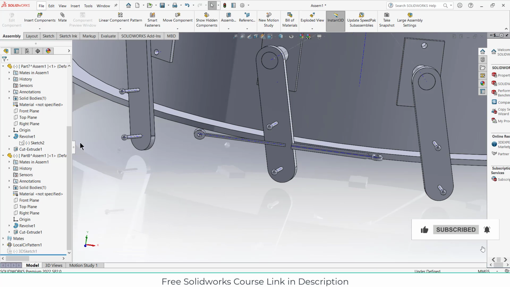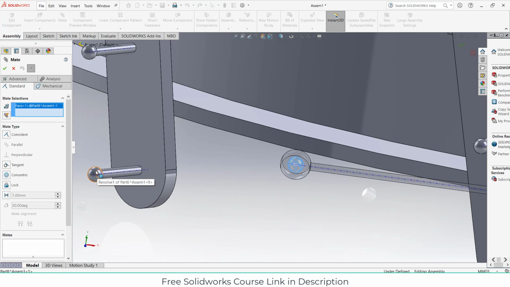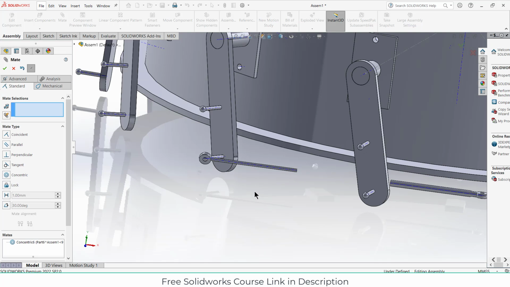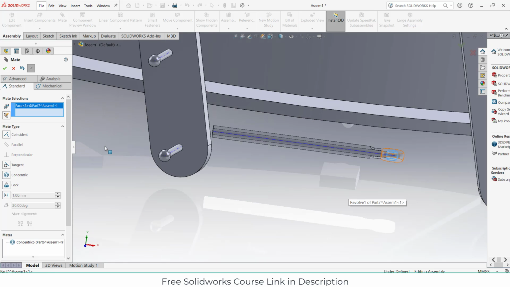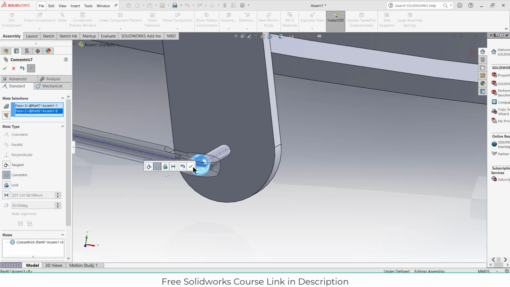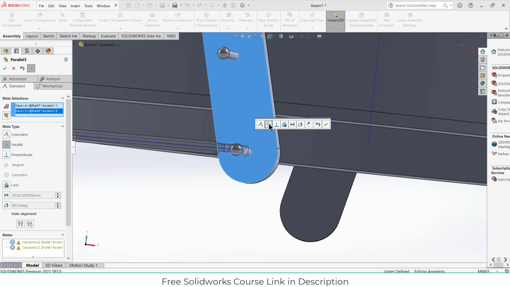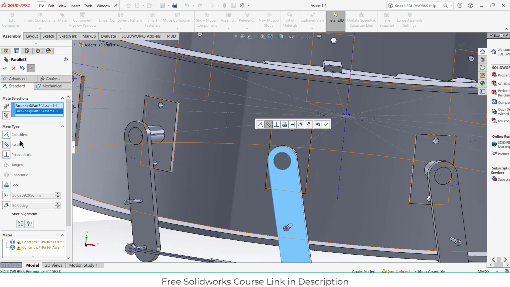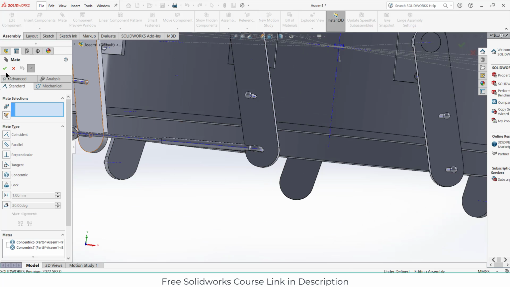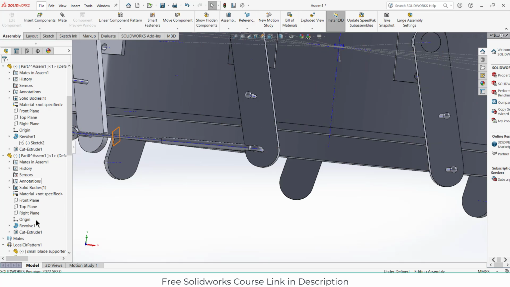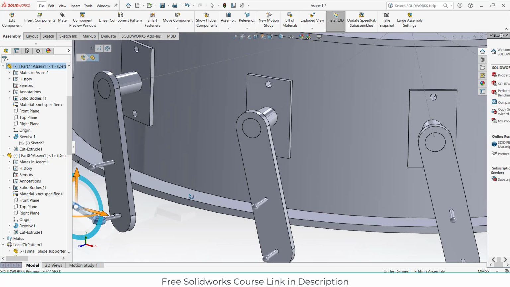Now what I will do basically, I will click on mate, select this face and this face. Similarly, I will select this face and this face. Select this face and this face. Make it parallel. For some reason it is not doing it. Cancel this. I think this is the last part. Okay, this one is the part. So select this part from here.